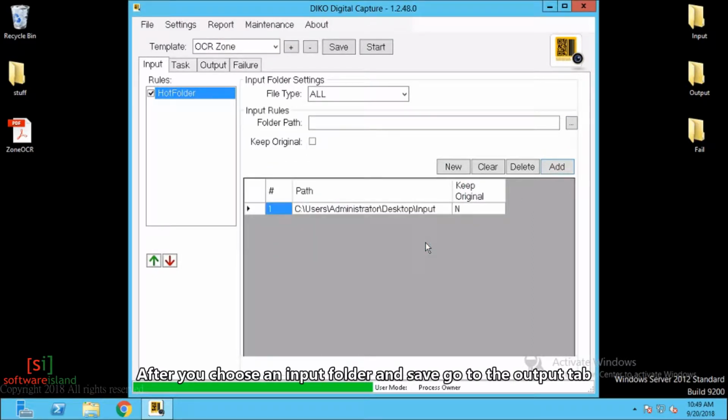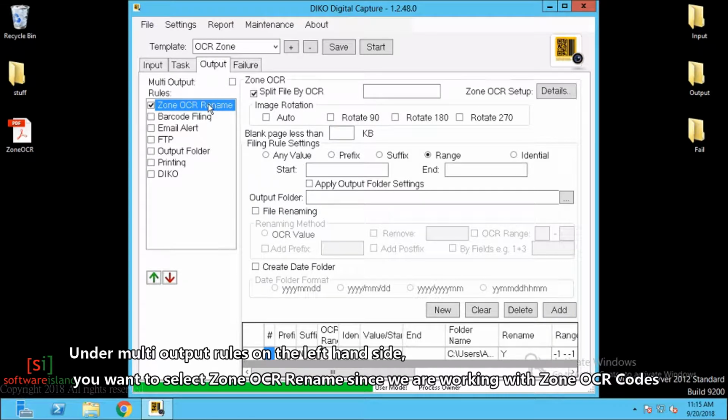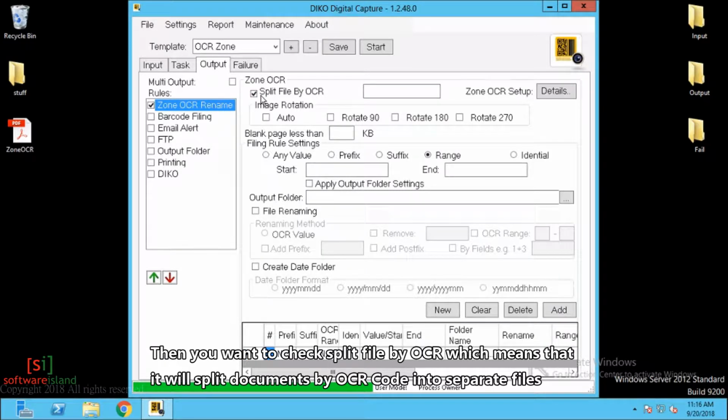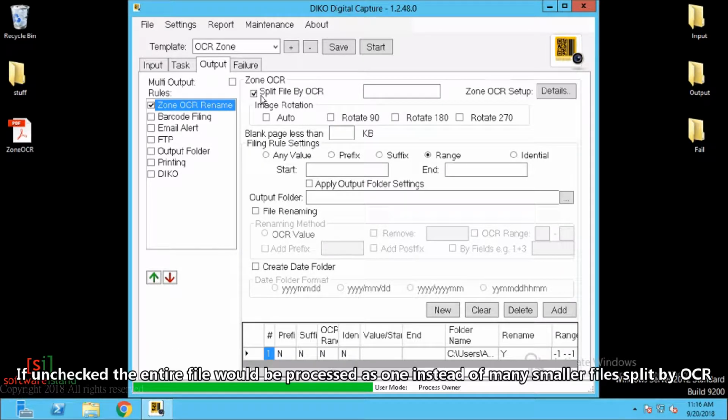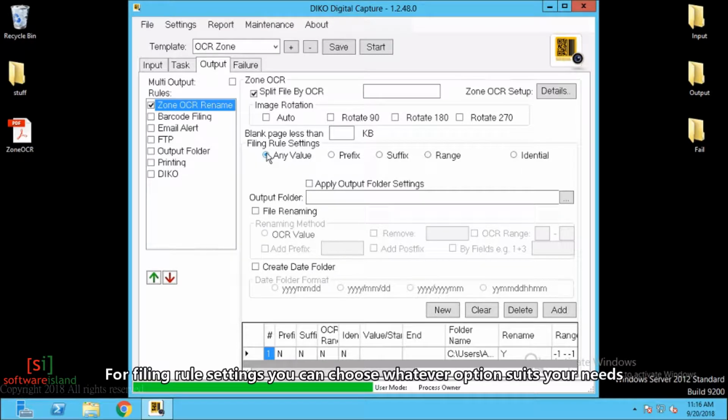After you choose an input folder and save, go to the Output tab. Under multi-output rules on the left-hand side, you want to select Zone OCR Rename since we are working with Zone OCR codes. Then you want to check Split File by OCR, which means that it will split documents by OCR code into separate files. If unchecked, the entire file would be processed as one instead of many smaller files split by OCR. For filing rule settings, you can choose whatever option suits your needs. Any value means as long as there are OCR codes, the files will be split accordingly.